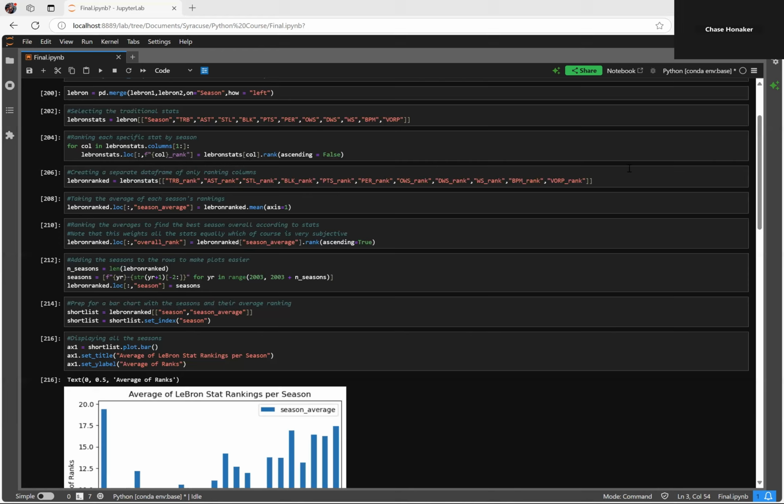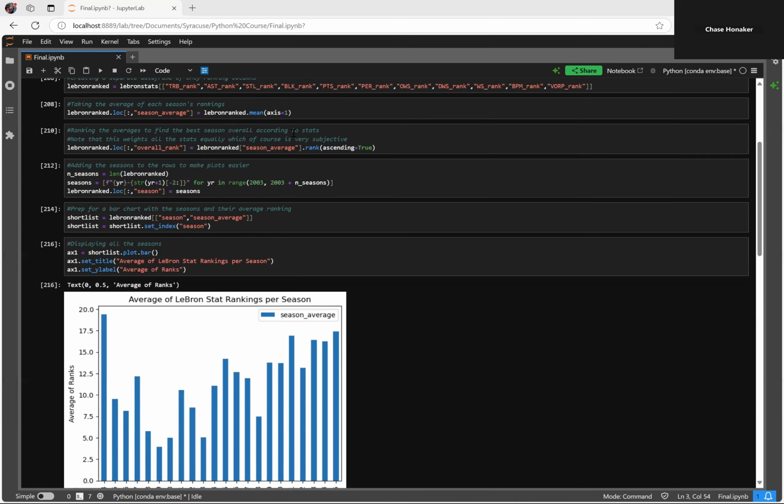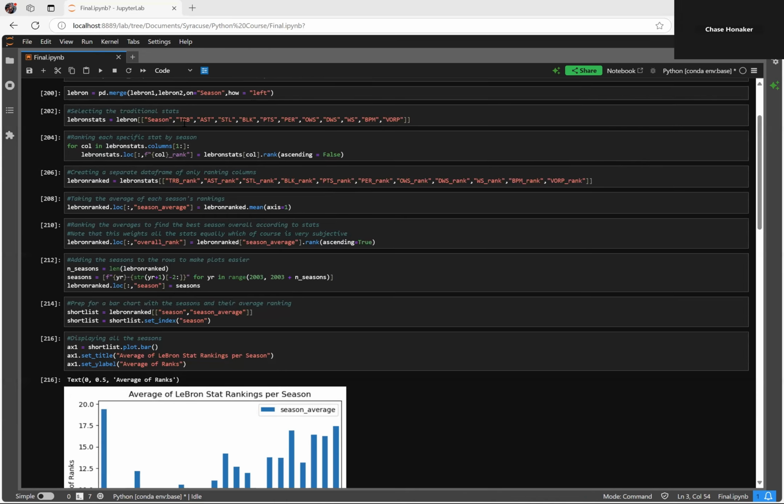Next, I'm going to rank each stat by season, and it creates a new column called, for example, total rebound rank, ranking them from 1 to 20-something, however many seasons he has for each stat. Once we have that, I take an average of each season's ranking. So for example, if LeBron was ranked first in one season for rebounds, third for assists, seventh for steals, we're averaging all this together to get a ranking average for that overall season. And that's how I decided to compare each season.